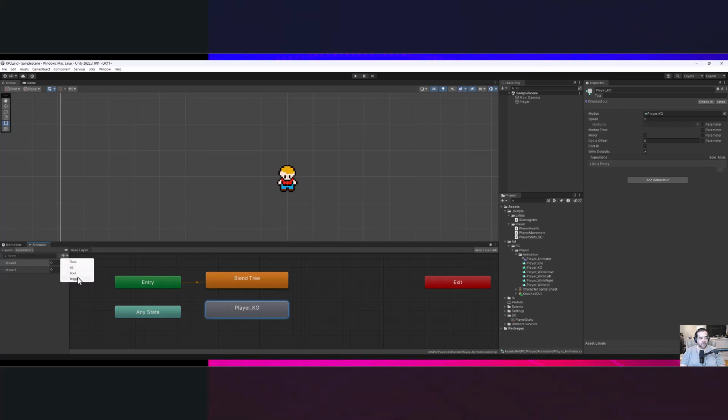So let's go ahead and add a trigger. And we'll just call this KO for knocked out. When this trigger is checked on, we're going to jump to and play the player knocked out animation, which is a single frame.